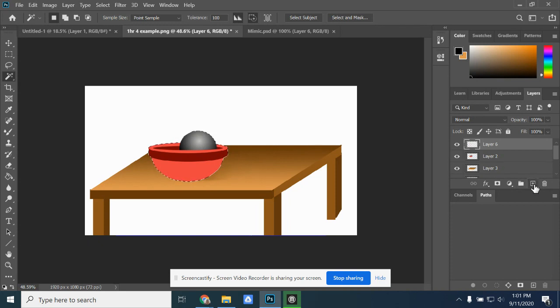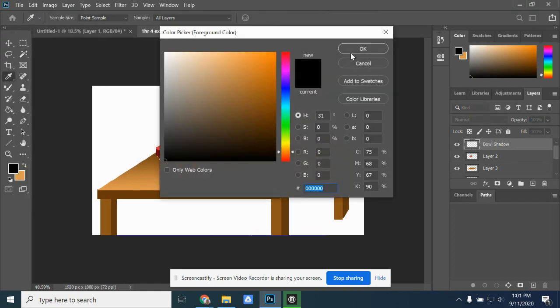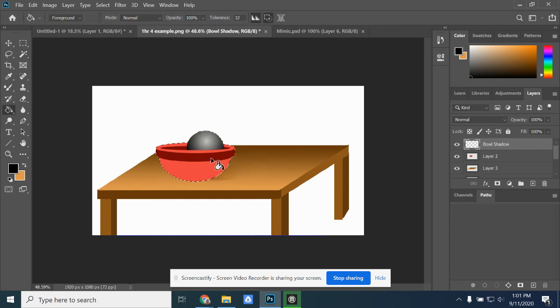The next step is to create a new layer. So I'm just going to click my layer button over here, and I'm going to call this one bowl shadow, just so I know what's on the layer. Once I have that, I can click on my black color, use my paint bucket, and fill this whole area in with black. Now you may be like, oh, I just covered up my bowl. That's why we made a new layer, because the bowl is still there on a separate layer.